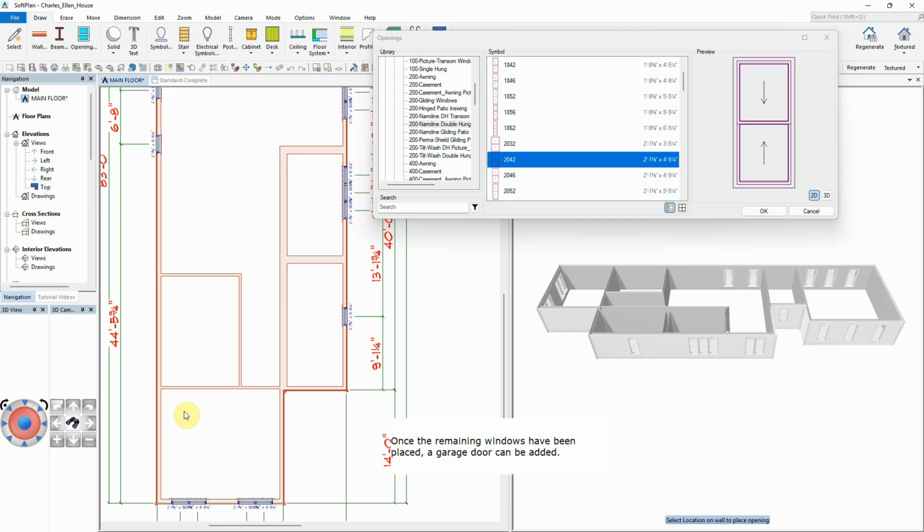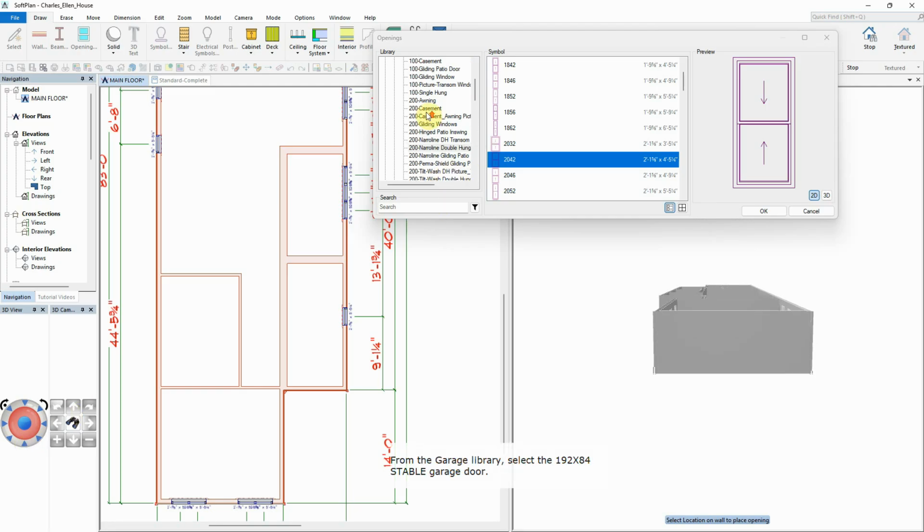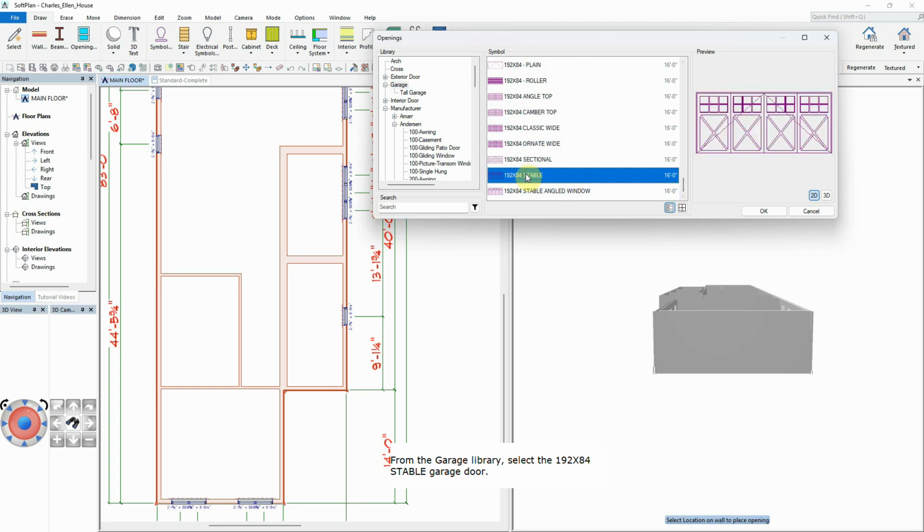Once the remaining windows have been placed, a garage door can be added. Use the camera controls to view the rear of the house. From the garage library, select the 192 by 84 stable garage door. Click to insert the garage door on the rear wall of the house.